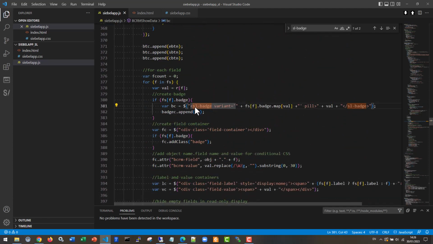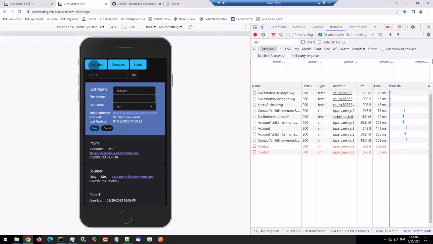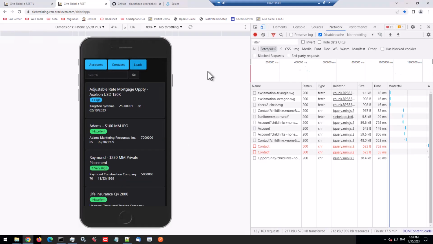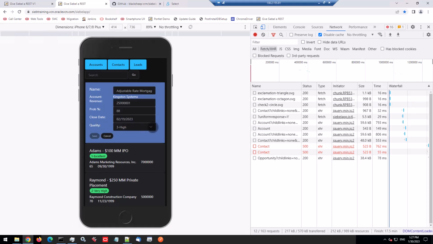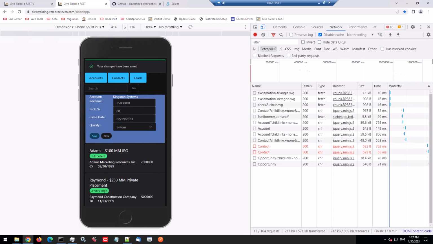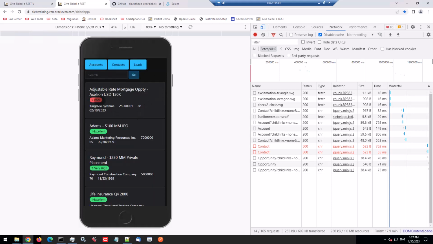You also see the SL badge I've been using. Let's go back here. It's one of the special use cases. Let's go to the leads, that's opportunities. You see there's a colorized badge showing details about the record in a more, well, accessible manner, so to speak. So you understand this is a high quality opportunity, and of course you can edit that. Let's set it to poor and save that. And let's go back, and now it's red.